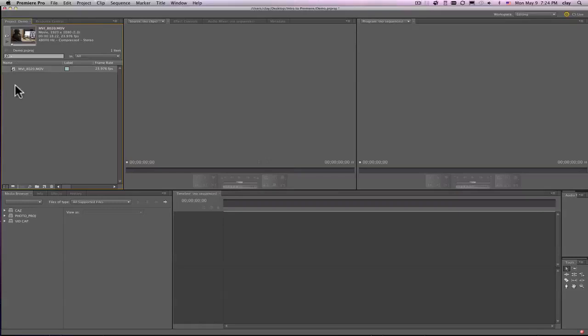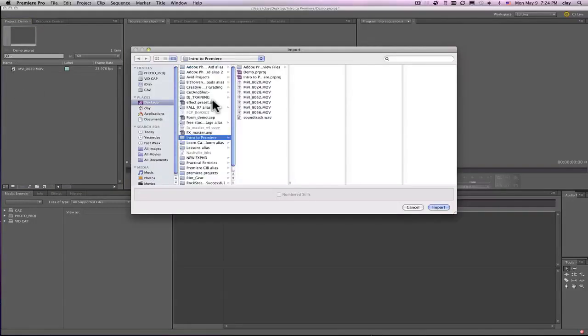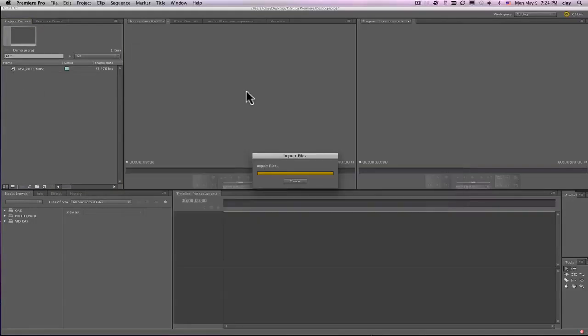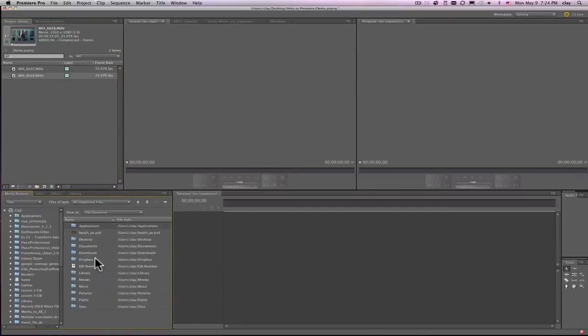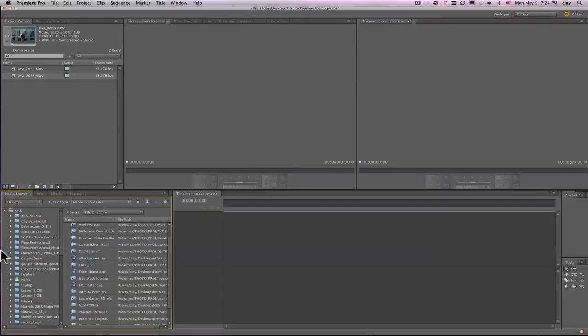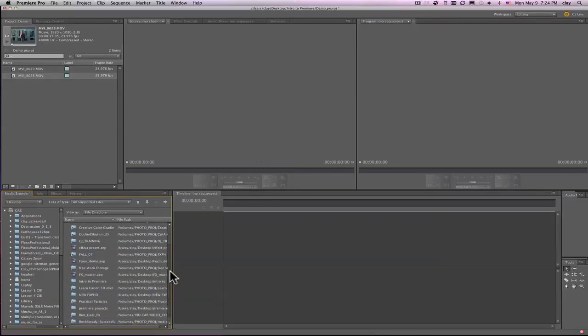I could also double click in here in the project and then double click on a clip to do that. I could also go down to my media browser here at the bottom, and I could navigate this, go to Home Directory, come over here to Desktop. And the nice thing about using the media browser is that it gives you a few more options.